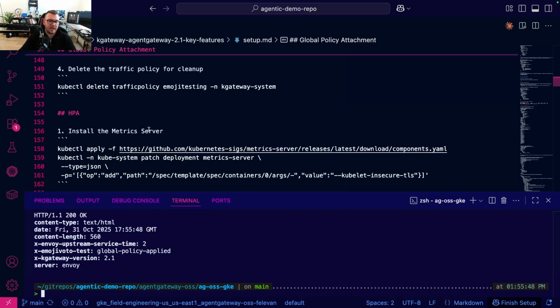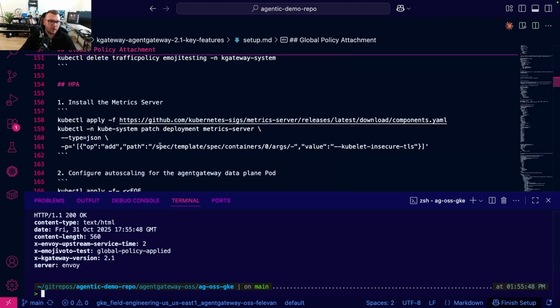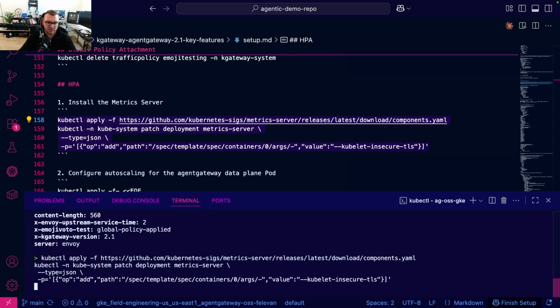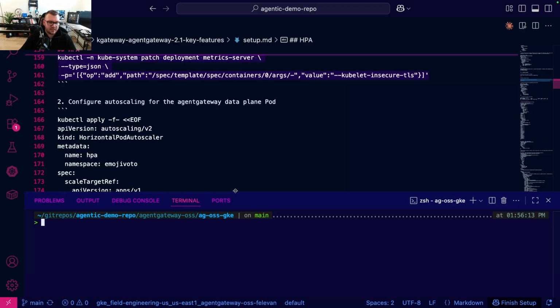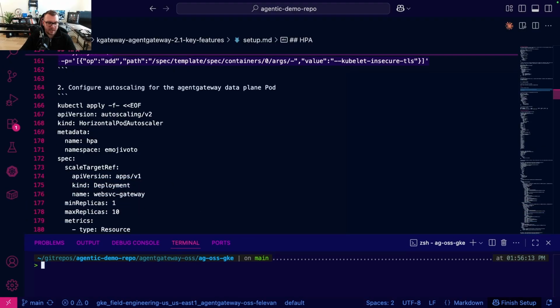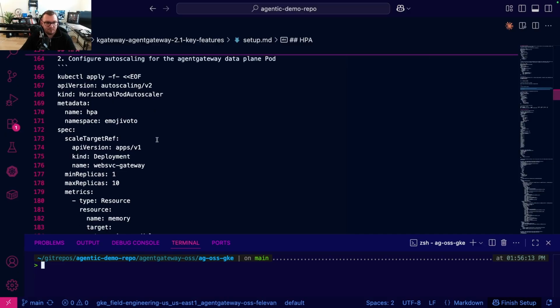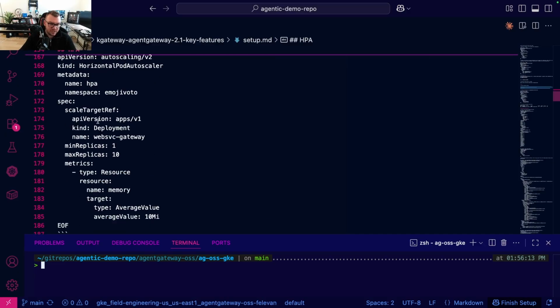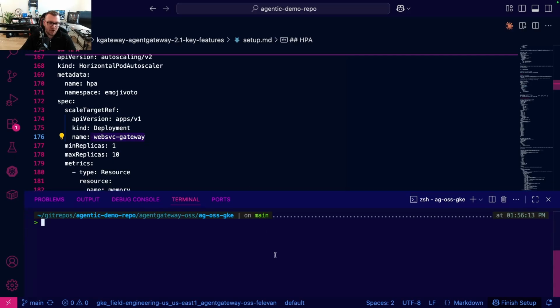Now let's go ahead and jump into HPA. To make sure that we can use HPA properly, we're going to have the metrics server installed on Kubernetes. If you don't already have that, you can do so with these instructions here. The next thing that we're going to do is set up a horizontal pod autoscaler just like you would with any other pod, except notice here, we're actually targeting the gateway. So now we can do horizontal pod autoscaling via a gateway.